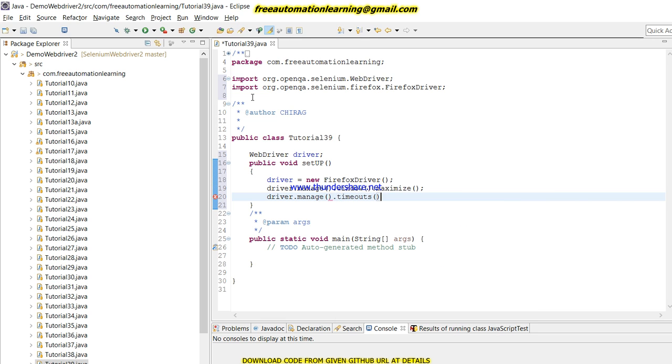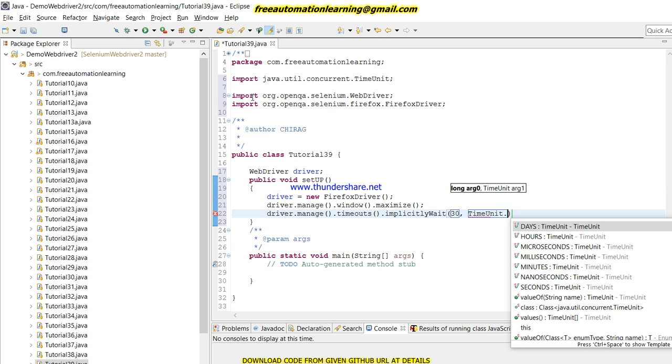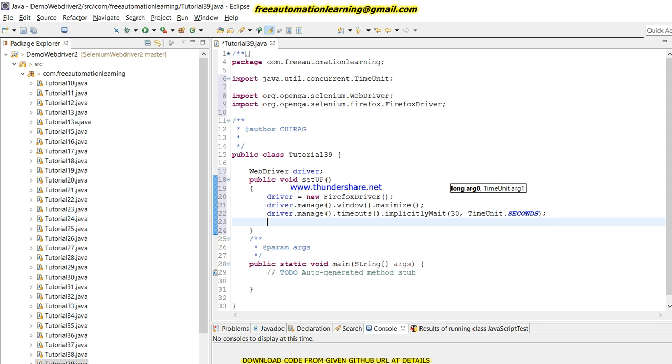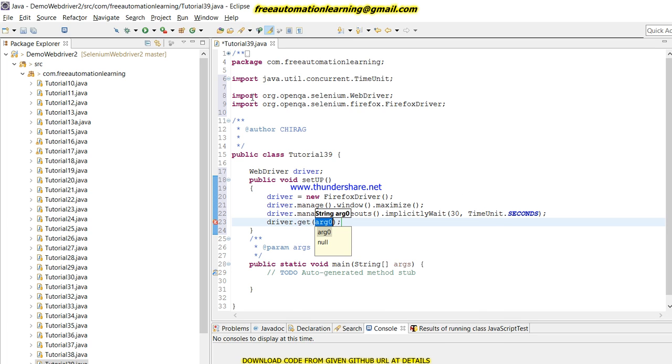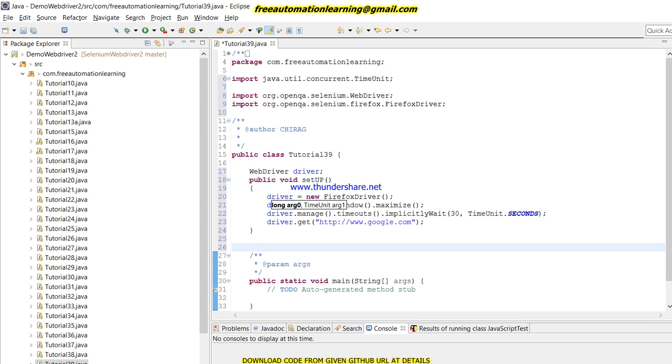Here I am going to give an implicit wait for 30 seconds. And for this I am using the Google website, so http://google.com, and after this I'm going to create two methods. First for the click, so I will show you how we can click.